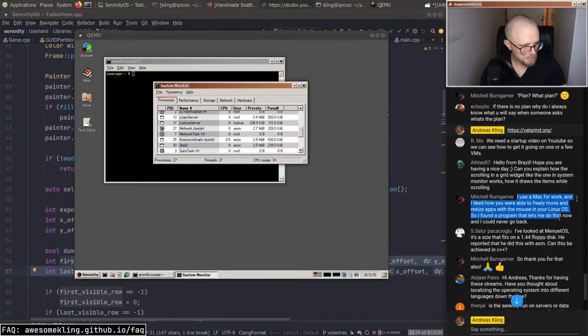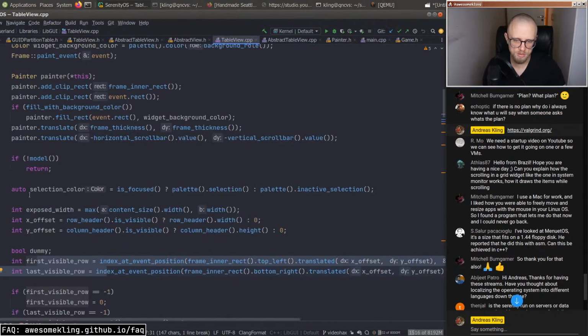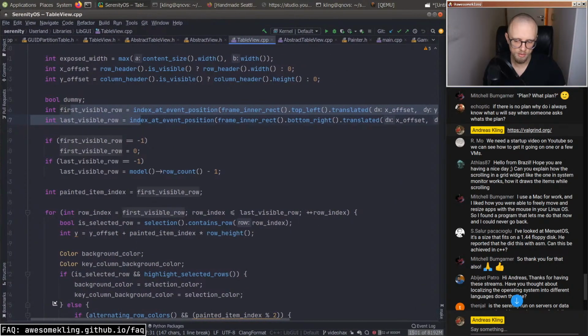Mitchell says, I use a Mac for work and I liked how you were able to freely move and resize apps with the mouse in your Linux OS. So I found a program that lets me do that now and I could never go back. Yeah, that's such a game changer when you gain the ability to manipulate windows without having to grab at a tiny part of the edge of the window. It's just so nice to be able to grab anywhere in the window and manipulate it, or have a much bigger area that you can grab. I'm a very big fan of that.